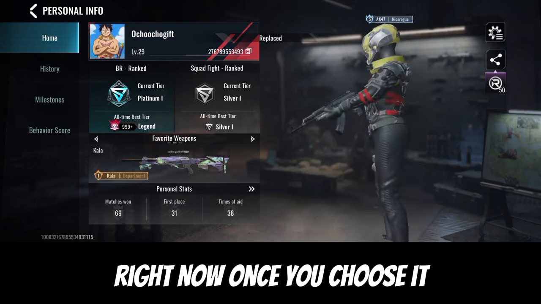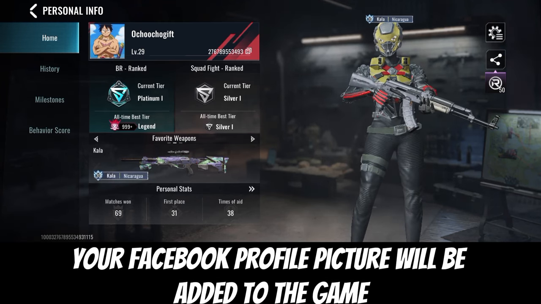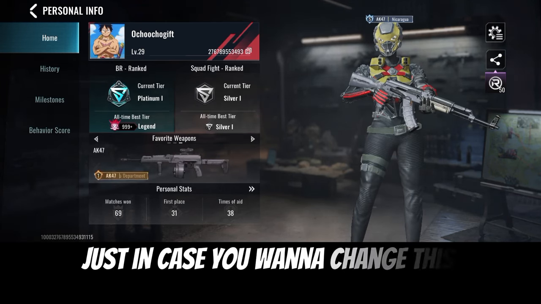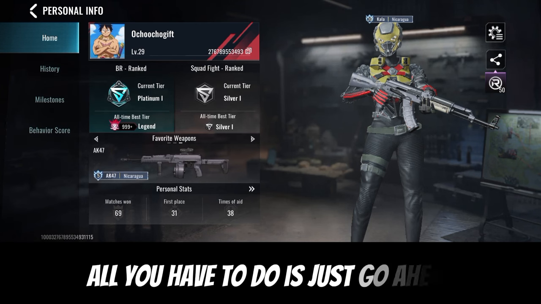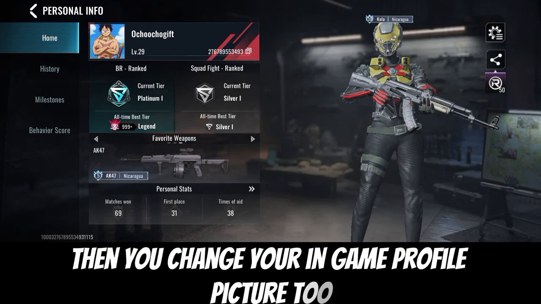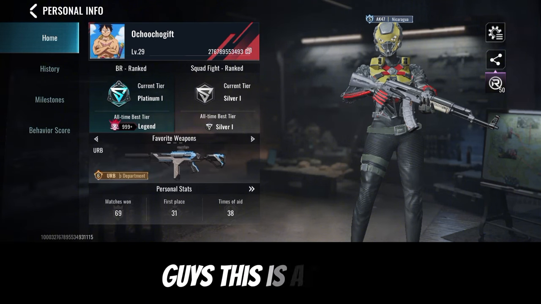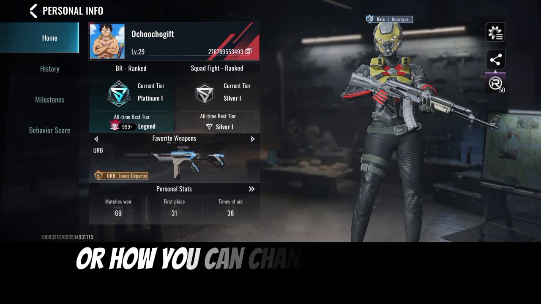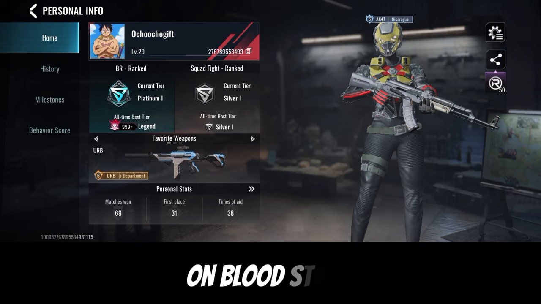Once you choose it, your Facebook profile picture will be added to the game. Just in case you want to change this profile picture, all you have to do is go ahead and change your Facebook profile picture, then you change your in-game profile picture. So this is actually how you can add or change your profile picture on Bloodstrike.